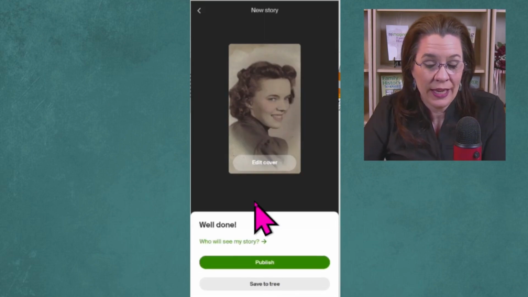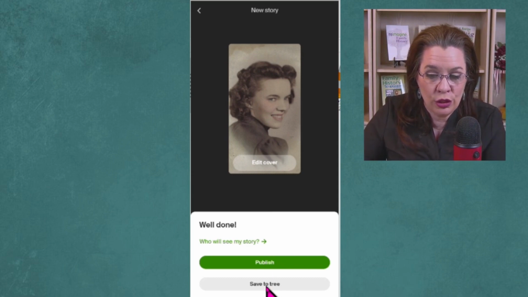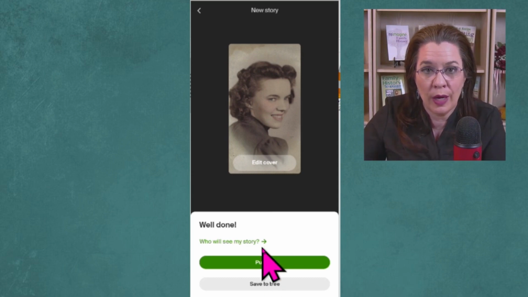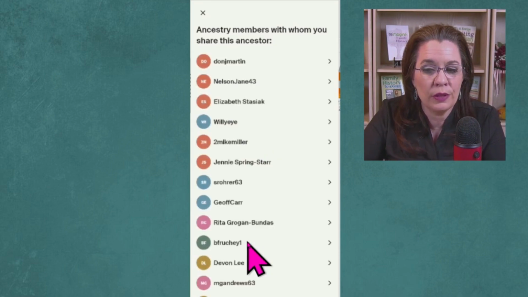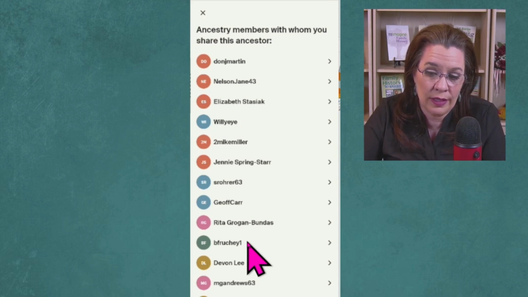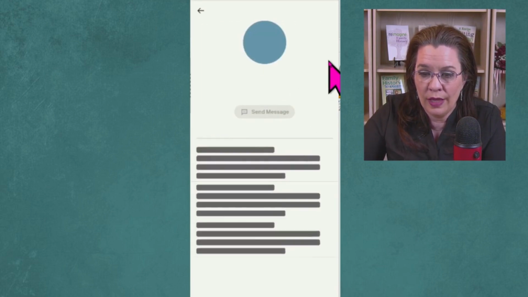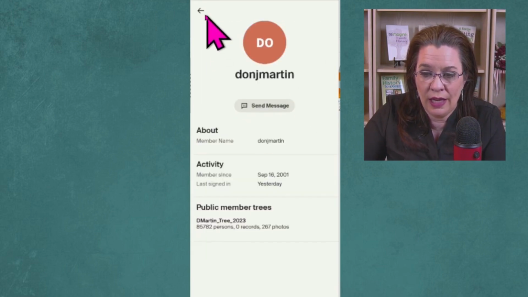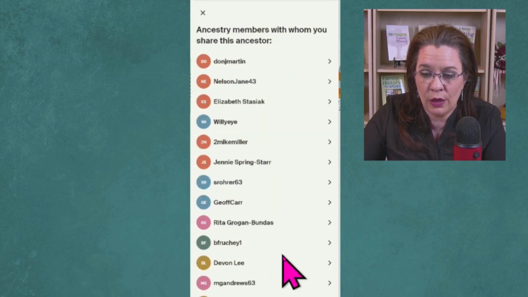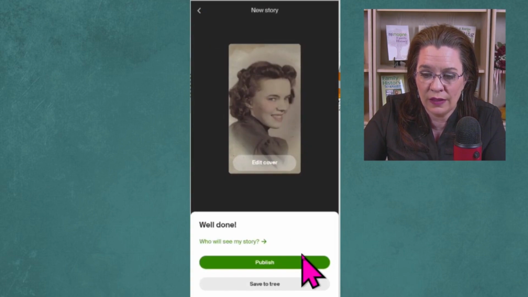So finally, you get to the publish screen. You can save this to your tree, or you can publish it. Now, Ancestry will tell you who will be able to see this tree. And I like that it tells you some people online that can also see your tree, so you can see more about them. They're public tree, they like your tree, they're following your tree, so they may be able to see what you add. So that's kind of a nice feature that they have.